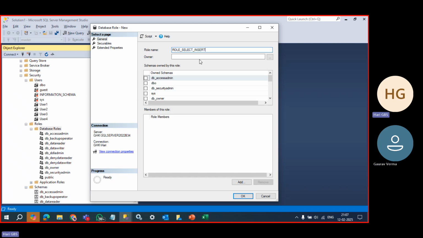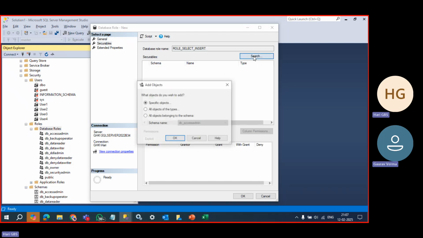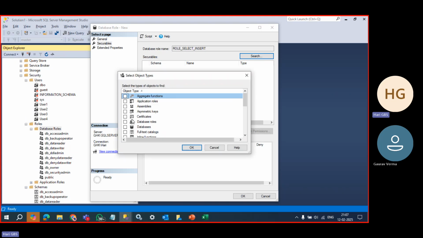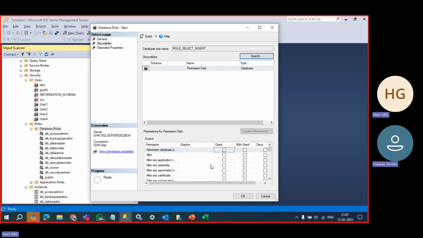I'll give any name, that is my choice. Securables, search, objects, click OK, databases, click OK. Now I'll add. At least I need connect permission, right? First I'll provide connect permission. Then come to insert permission, select and insert both.